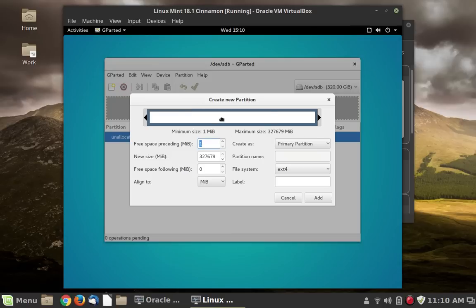And in this case, for the purpose of this video, I'm actually going to put 2 on here. So let's just split the drive down the middle a little bit. And we're going to create the first partition, which is going to be primary. And we are going to call this partition music.